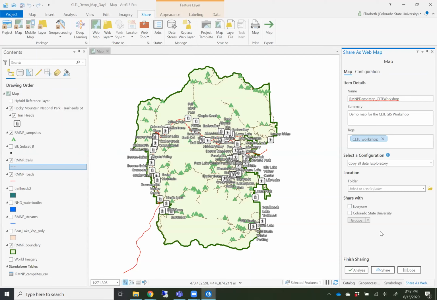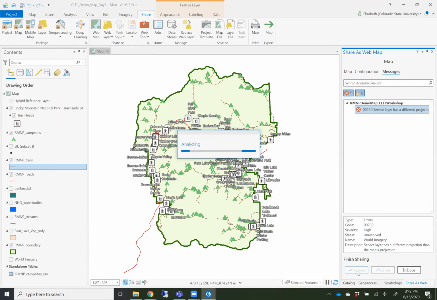Once you fill all of that out, then you hit Analyze on the bottom. And Analyze will just do a quick check to see if there's any glaring errors. So mine, it's saying my service layer, which is the base map, has a different projection than the map's projection. Okay, so what we need to do is change the projection of the map.